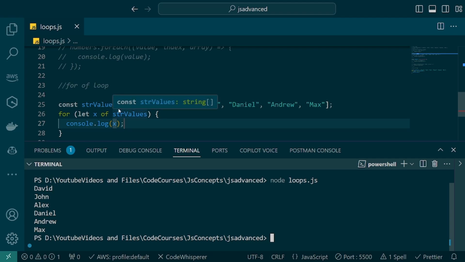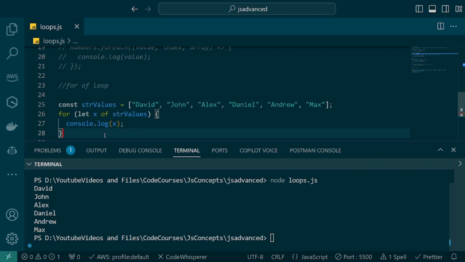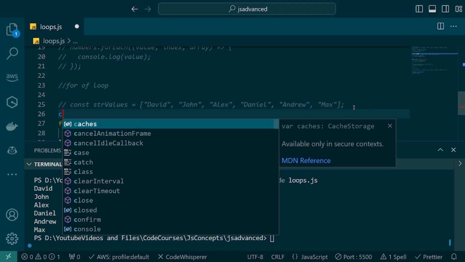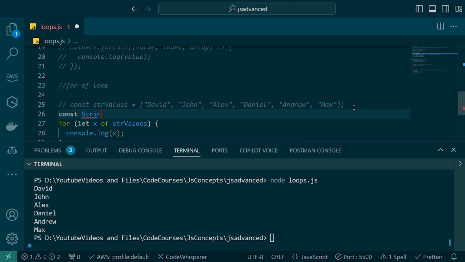So that is looping over an array. The next topic I would like to talk about is looping over a string. What does it mean, looping over a string? Suppose, for example, this is the string array, right? So I want to comment out this string array. Only a string, I want to take it as string val. Just string val equal to some name, okay, Australia.